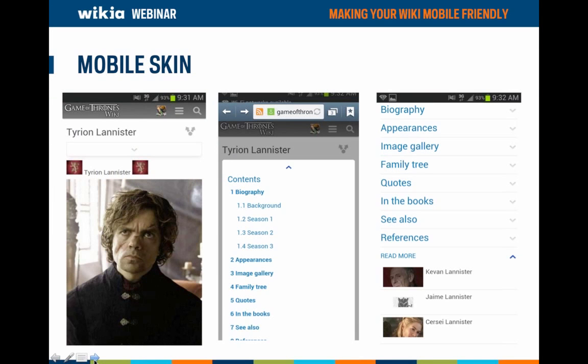You see the mobile skin by default each time you visit Wikia on your smartphone. The skin has been designed to optimize the article reading experience on a mobile device, visually and in terms of performance. Here you can see a screenshot from an Android device of the Tyrion Lannister page on the Game of Thrones wiki. You'll notice that the info box appears at the top.